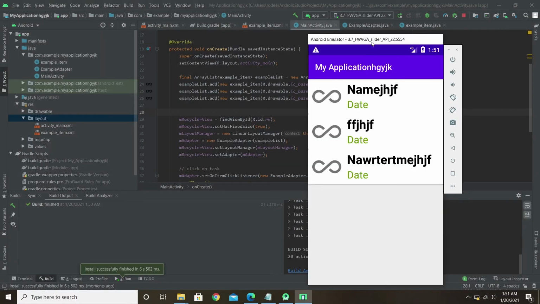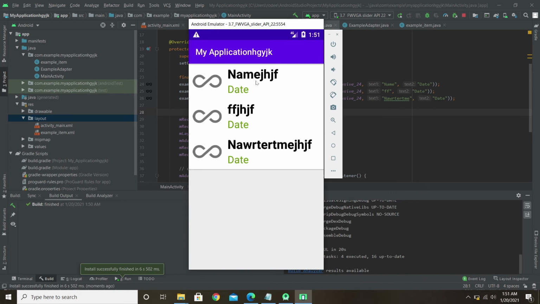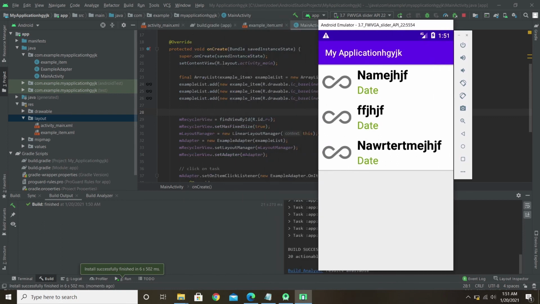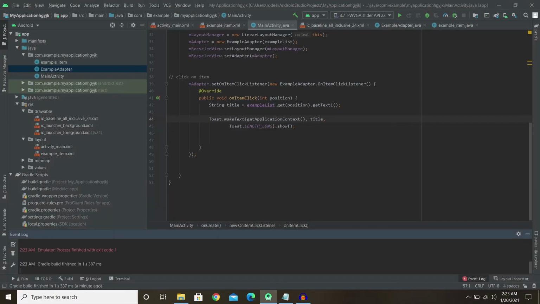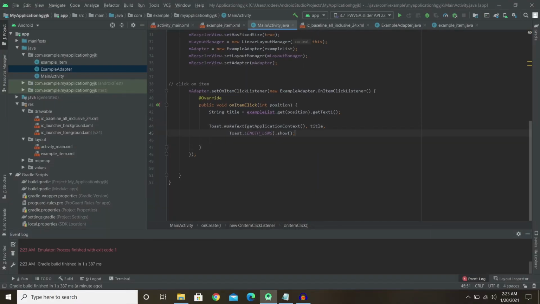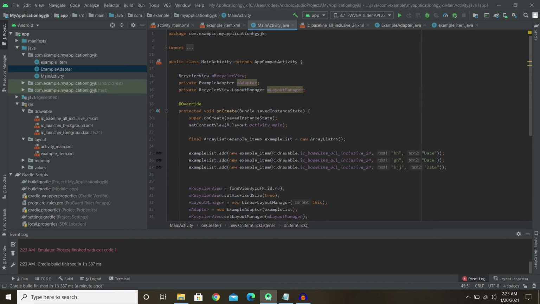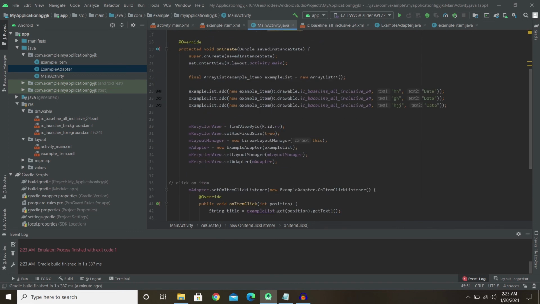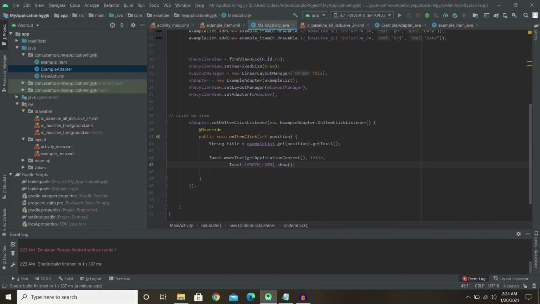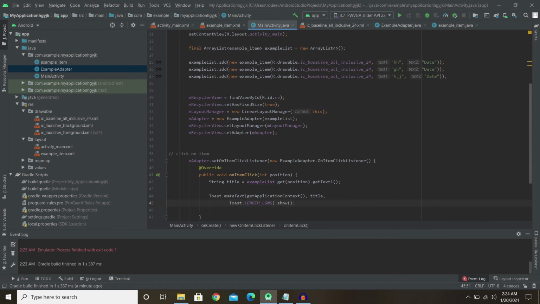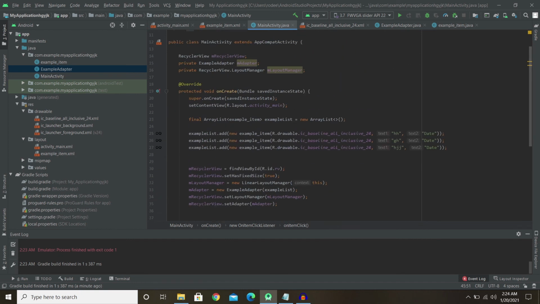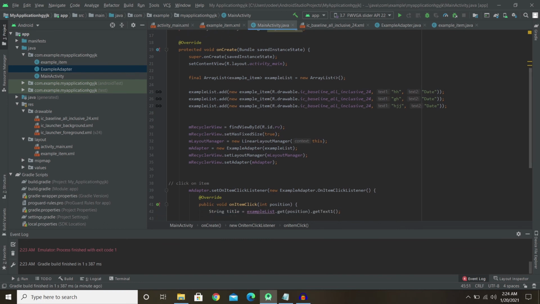Alright, so we can see our three cards representing the three items on our list. So if you click on the name, it shows the toast. Alright, so this is how it works. I'm sorry that I couldn't go into the details of the adapter and other stuff. Hopefully it was still helpful, and it helps you in your project, and you can make enough changes to make it work for you.